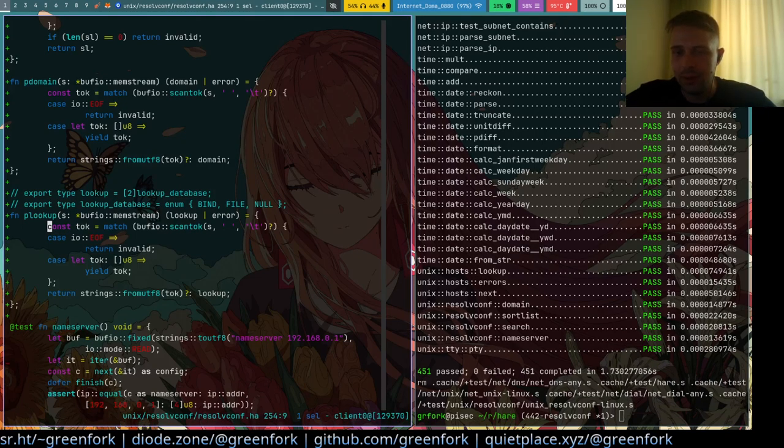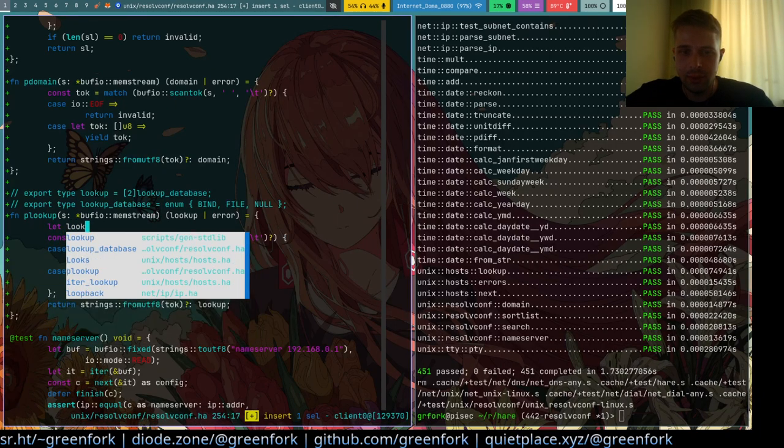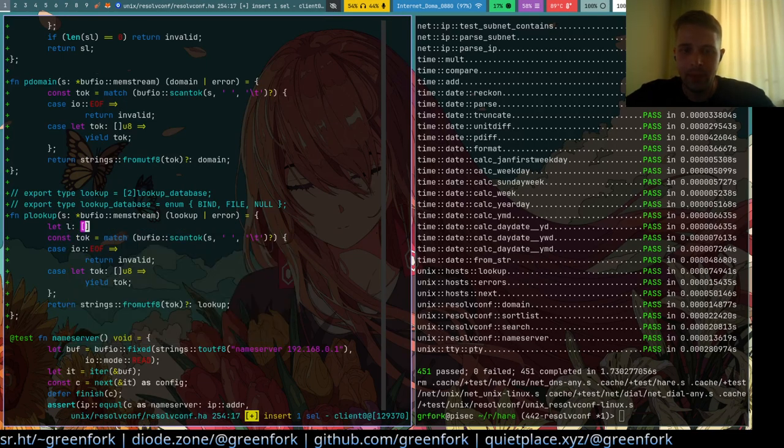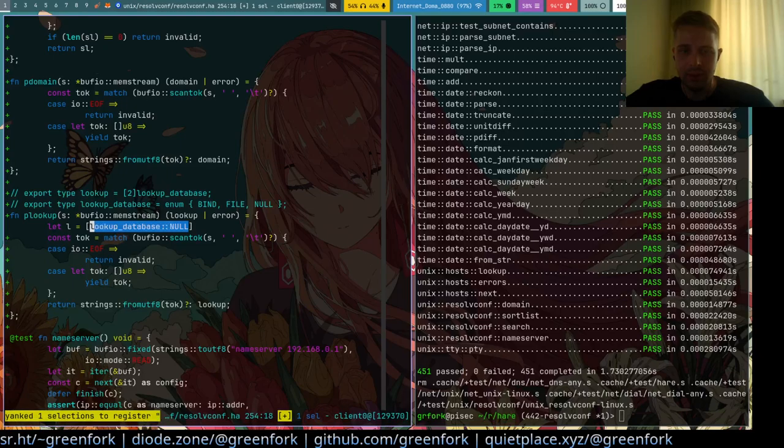So again, we have two items. So we must have the first item token. Now, let us initialize our result. Look. L, just L. Lookup database, and it will be equal to. Maybe not write the signature since it will be inferred. Lookup database null, and another one. Null null. So it is our initial state, and at least a single one must be overridden.